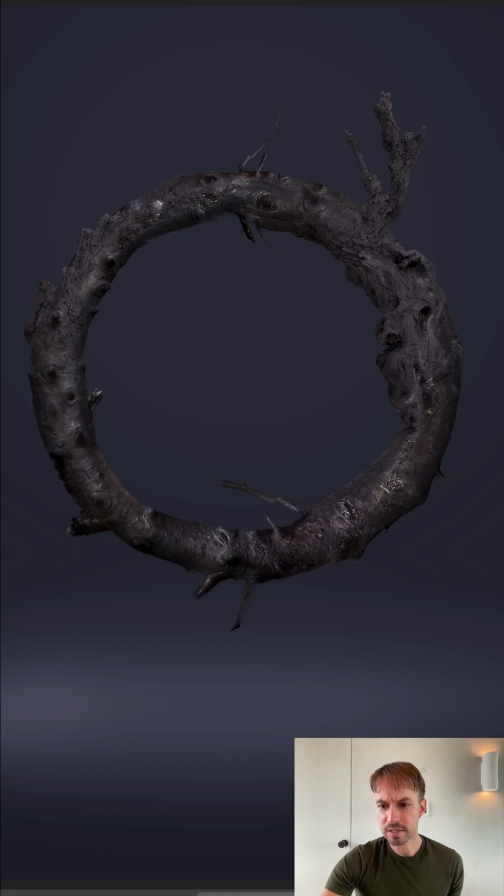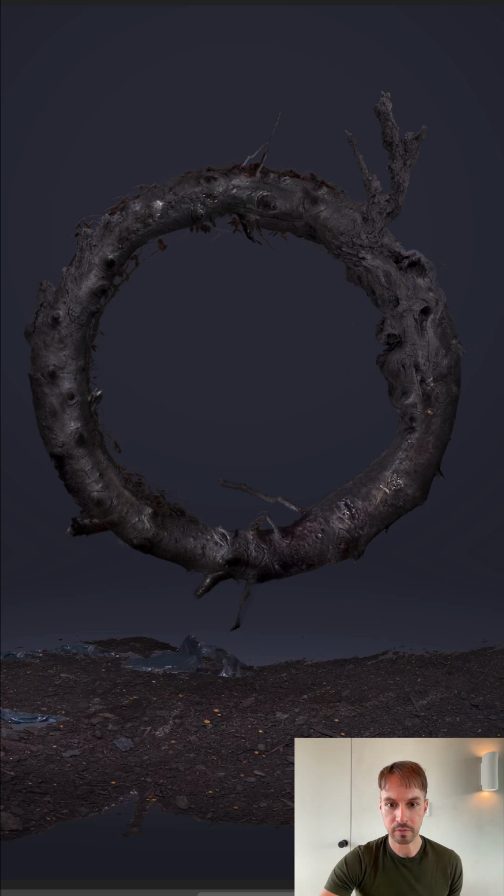So I started with this tree and I warped it to make a circle. And then there's a photograph. This is the background. I put these 3D leaves behind it just to create some dimension. And then I started adding the ground, which she's standing on.